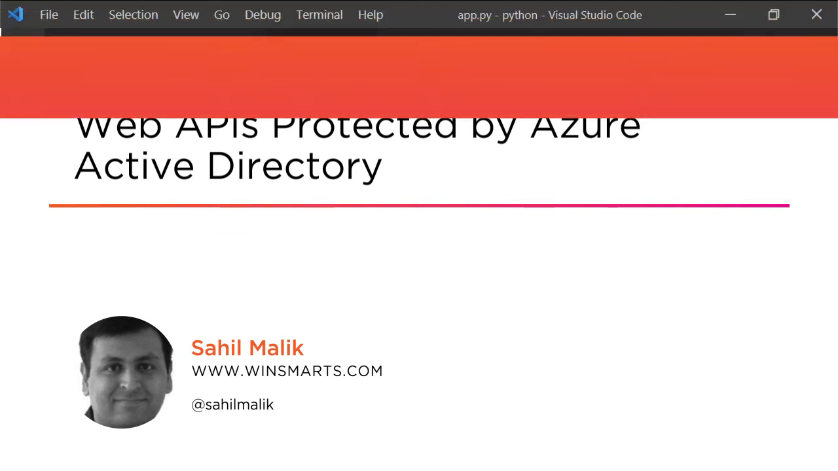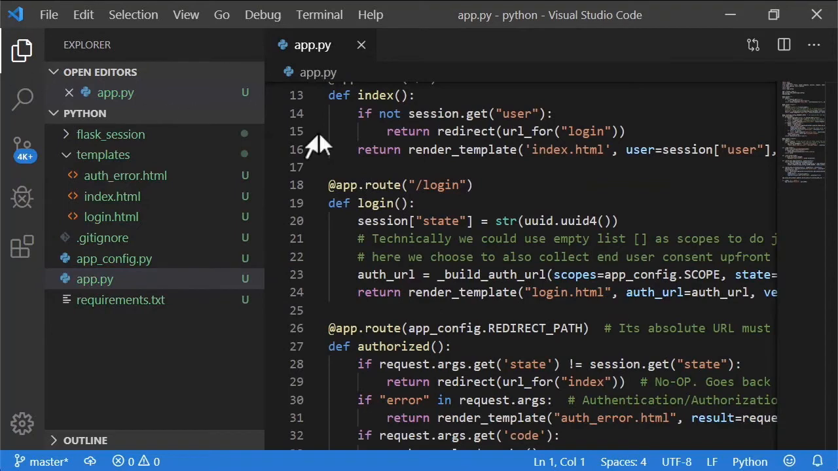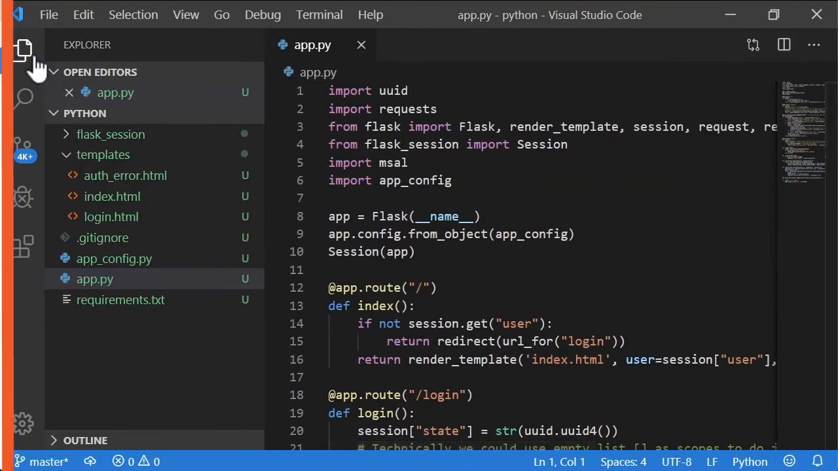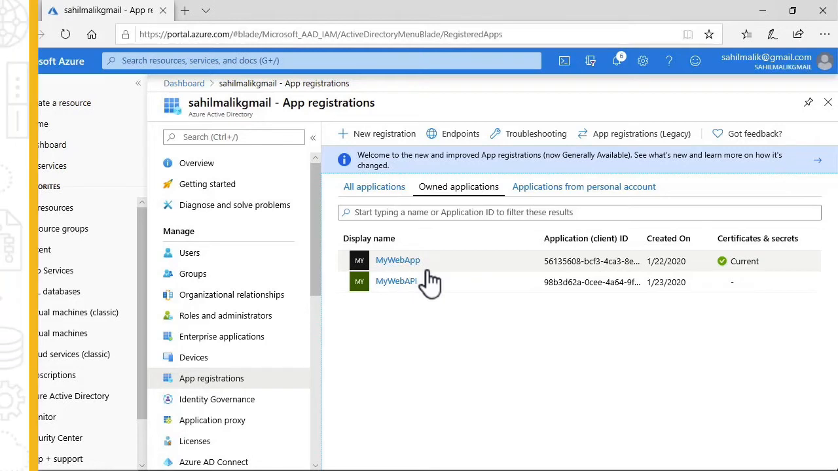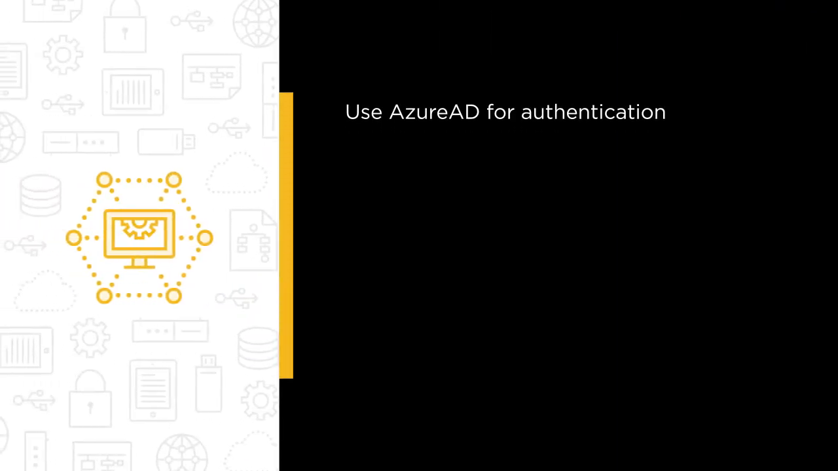Active Directory. If you're authoring web APIs or web applications that need to work with Azure AD, then this is the course for you. In this course, I first explain how you can author web applications that use Azure AD for authentication. I explain concepts such as WSFed, SAML, OpenID Connect, and in doing so, I make sure to touch on .NET Core, Node.js, and Python.